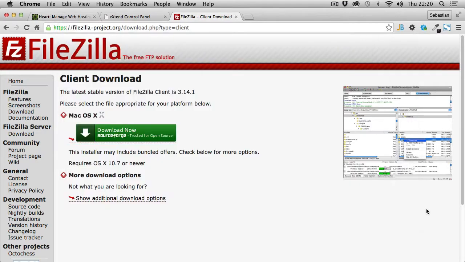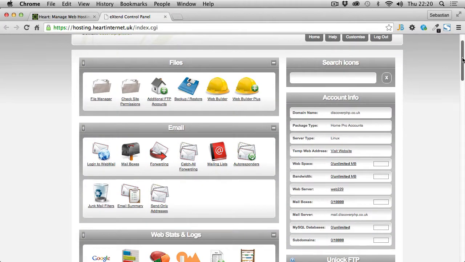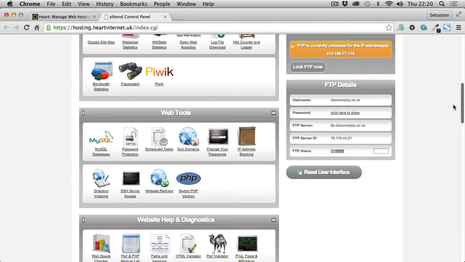Now let's switch back to the browser. I'm going to close this FileZilla page. And if we scroll down, you may remember we had this section for FTP here. So the first thing, the username, is going to be our domain name with this specific hosting provider.